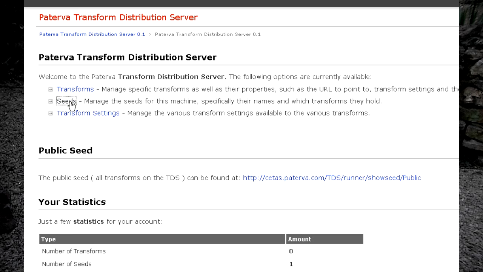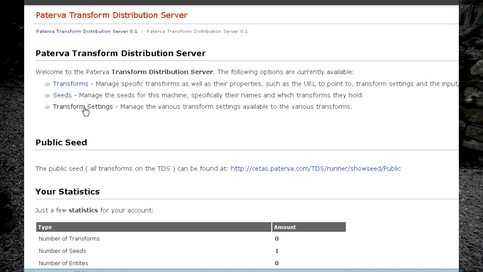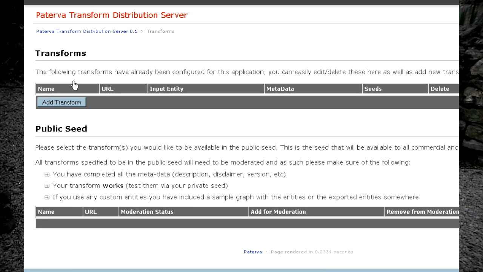So we'll go into seeds first. When you first register, there will be a seed that's created for you, a default seed. You can add your own with your own custom URI. I'm not going to edit this one or delete it. We're just going to use this default seed for this example. Then settings, which we'll get into at a later stage, and how to use those and what they can do for you. And then transforms, which are what we're going to work on now.